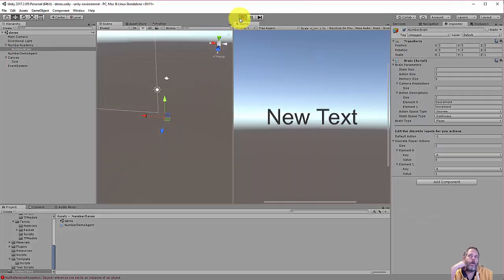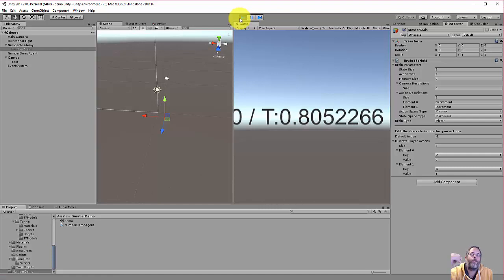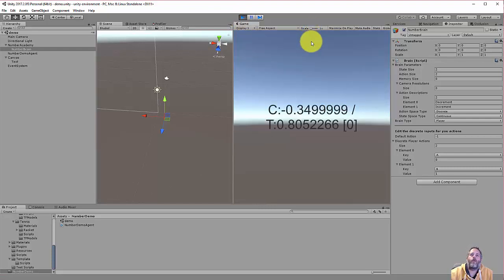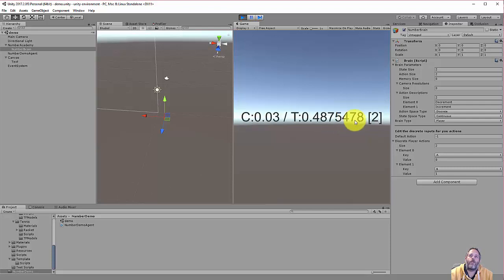Now if I hit play, I should be able to go A and B up and down to get those numbers. Oh, let's get the scale right. There we go. So here you can see once I get to the positive 0.8, we should get a success. So we got a positive success right there. Now we need to go up to 0.35. Just keep hitting it. Once I get in range, there we go. Got to it, and we scored again.